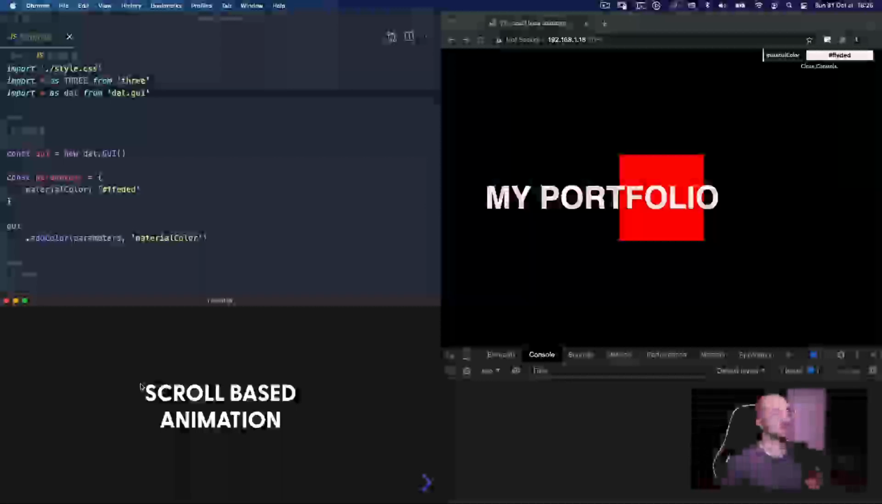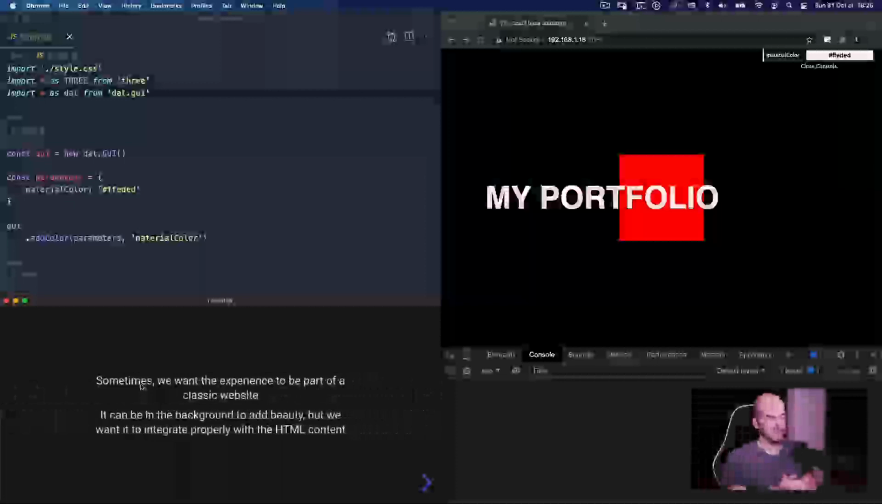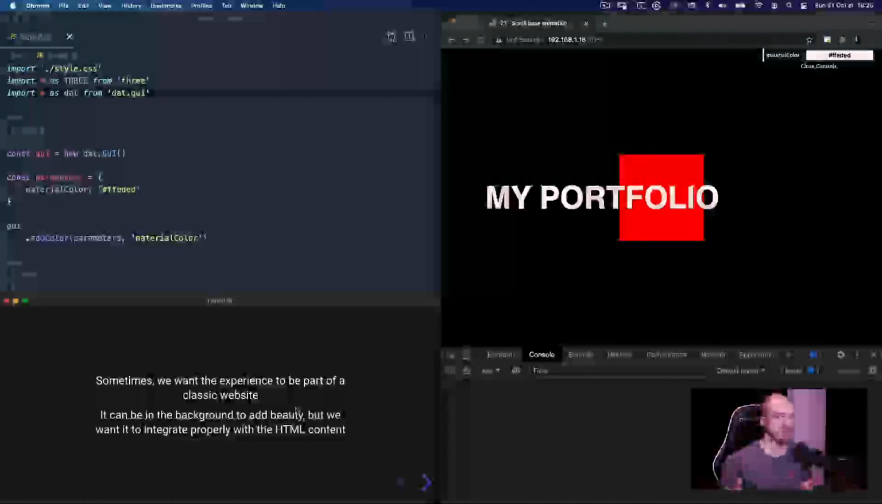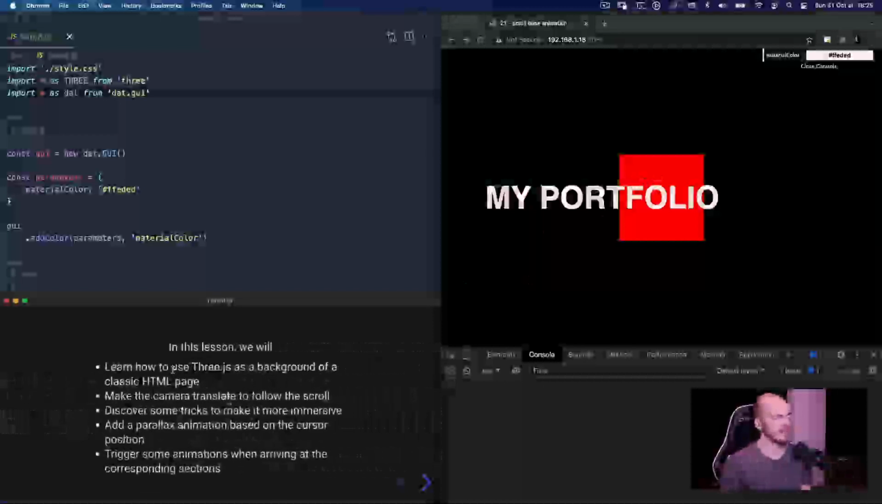In this lesson, we are going to learn how to create a scroll-based animation, because sometimes we want the experience to be part of a classic website. Currently, we have been creating experiences that are just WebGL, alright? It's the canvas that takes the whole viewport and it was just fine. But sometimes this canvas will be part of HTML content and you will want things like, when you scroll, the canvas stays behind and the camera moves with the scroll or other interactions like that.